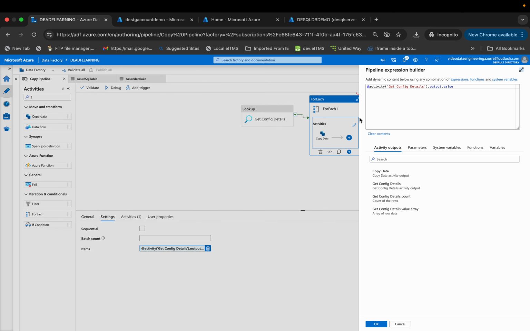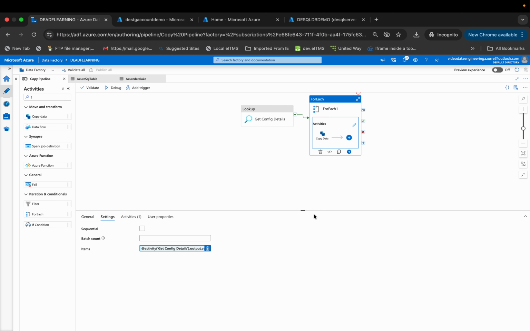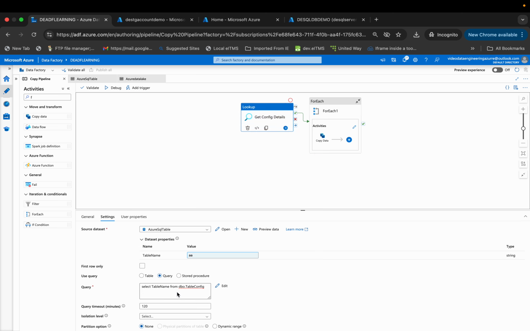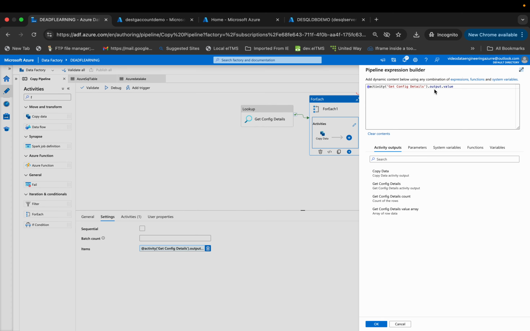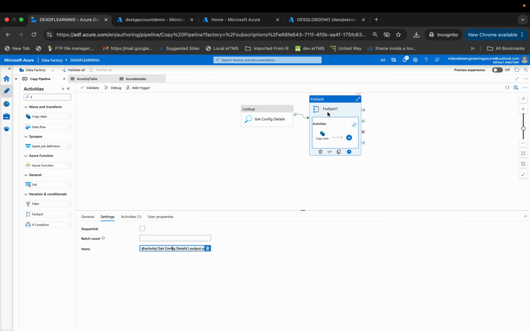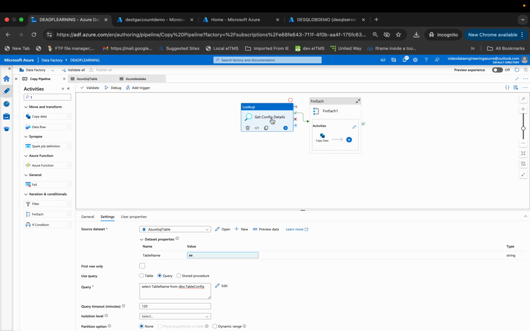So we need to use this expression: @activity('get config details').output.value, and it will return all the table names here. How will we know what it will return? The output of this query gets written as part of this lookup activity and is returned to the for each, and it will be passed to this expression here. So we can get the result in the form of output.value from the activity get config details. Now it is complete.